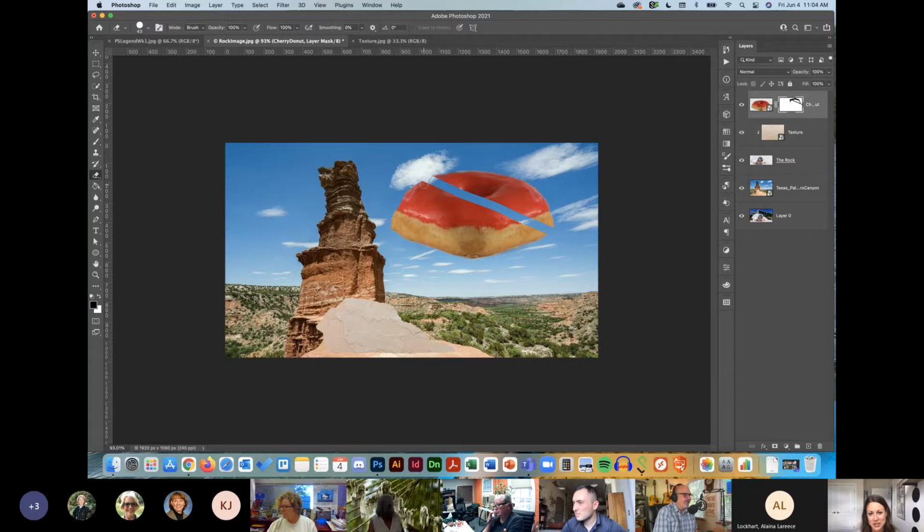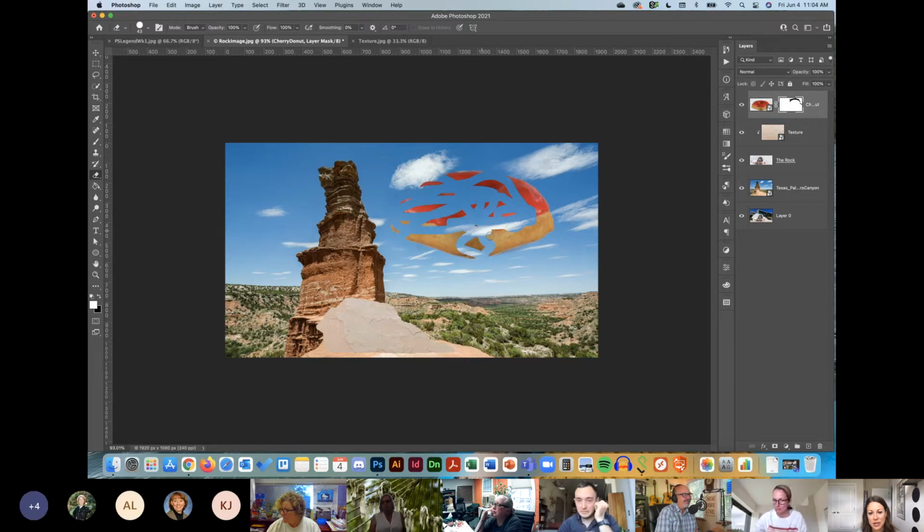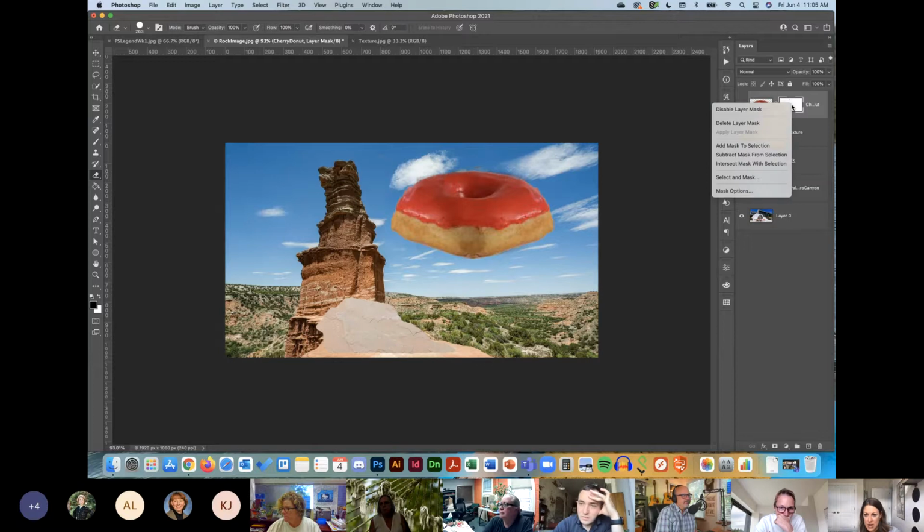So if you paint with black, you're going to conceal something. And in this case, she's concealing what's underneath, which are those clouds, right? And if she painted with white, she would reveal what's underneath the mask. See that happening? Isn't that cool? But, okay, so let me get the cherry donut back. Yeah. And with a mask, if you reveal everything or conceal everything, it goes back to its original state. Now I'm going to delete this mask altogether.